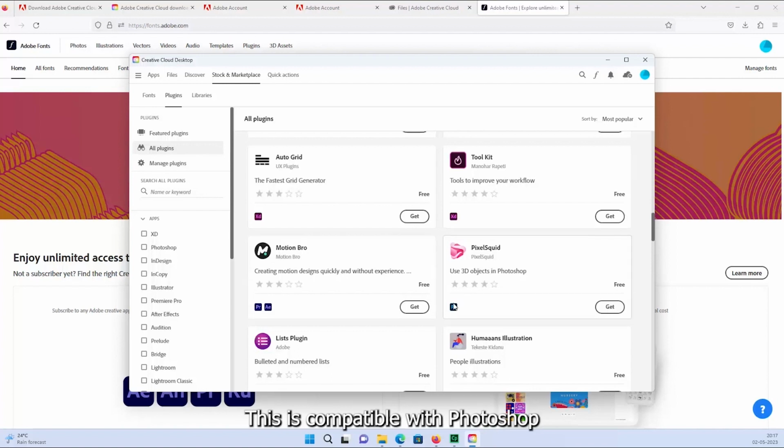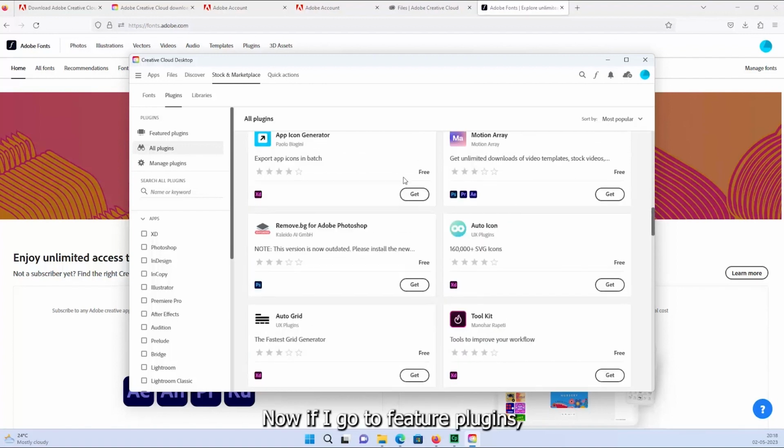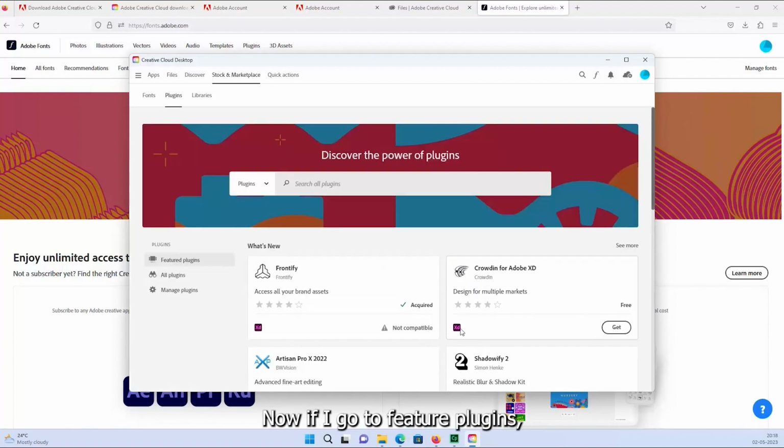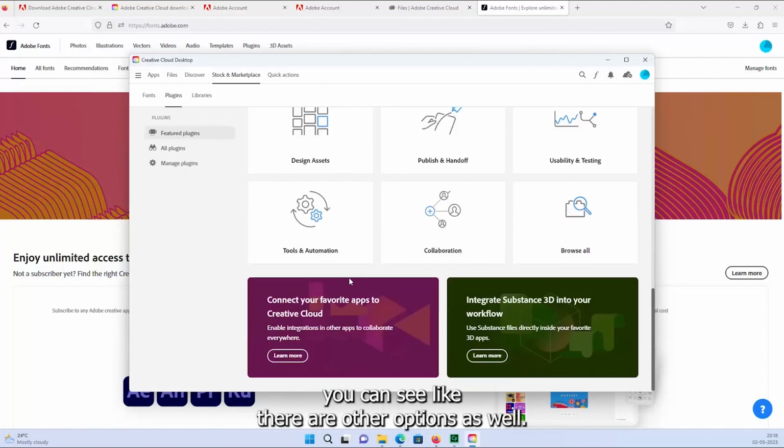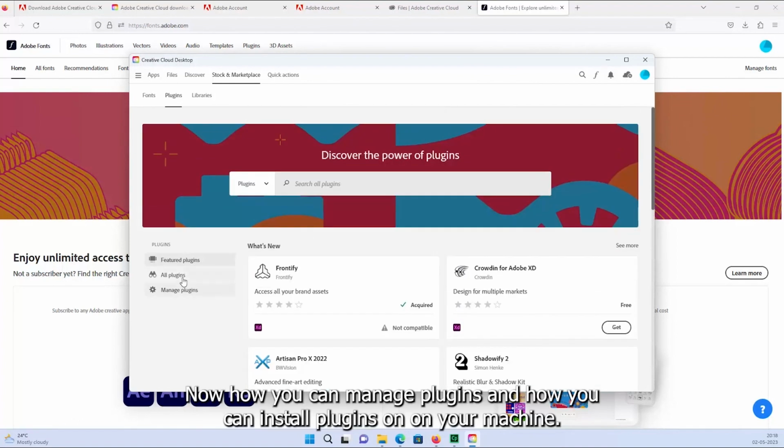This is compatible with Photoshop. And there are paid plugins and there are free plugins as well. For example, PhotoSquid is a free plugin and it shows as free. Now if I go to featured plugins, you can see there are other options as well. Now, how you can manage plugins and how you can install plugins on your machine.